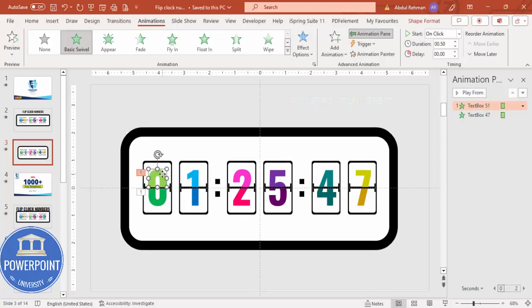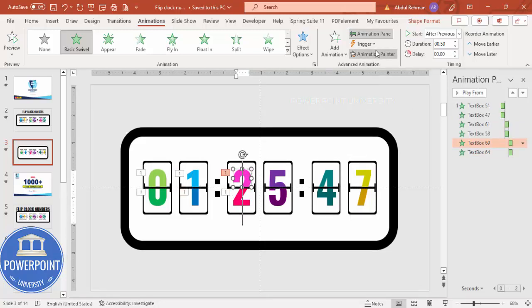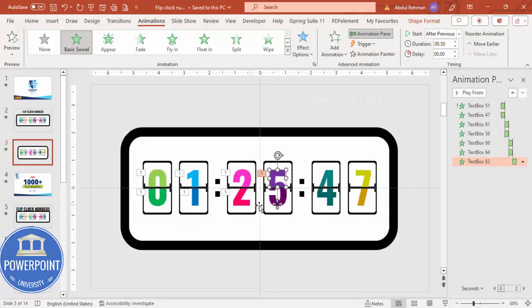Now with the help of the animation painter, select this one and this one. So instead of this one, if you want, you can make this as after previous. Okay, then this should happen with previous. So now it's very easy for me. I'm just going to select this one, click on the animation painter and start copying the animation. So let me just do quickly. You can see here again, this is done.